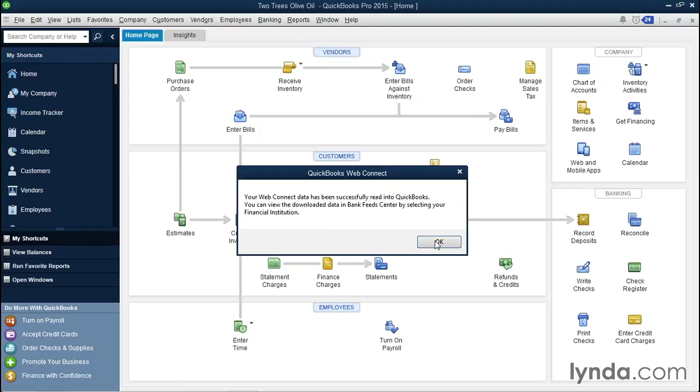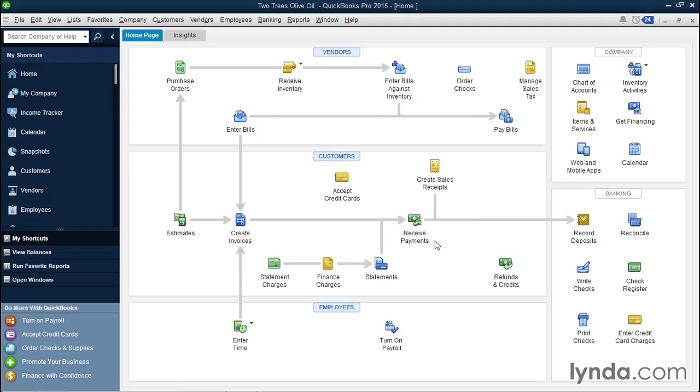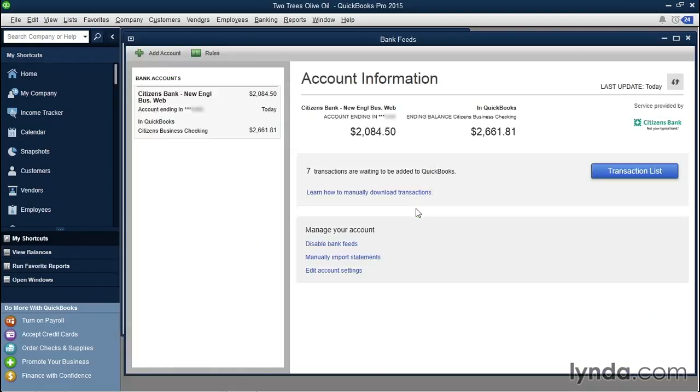Now I need to view this downloaded data. I'm going to click OK, and this is going to bring us into our bank feeds list. So you can either close this knowing all your transactions have been imported, or you can go back into it, which I'm going to show you in the next video, as we reconcile all those transactions against the one in our QuickBooks checking account.